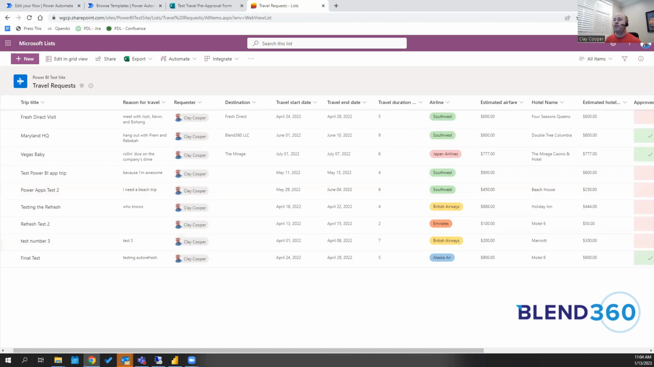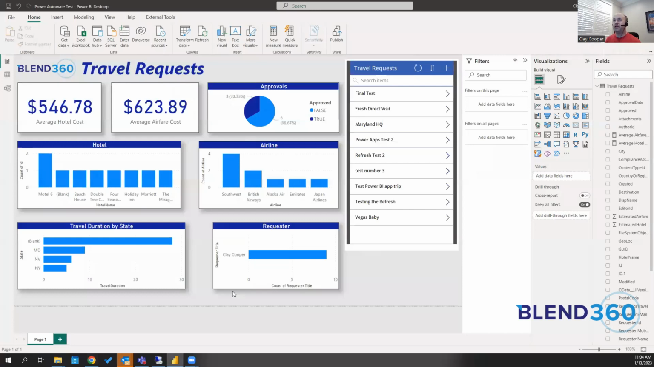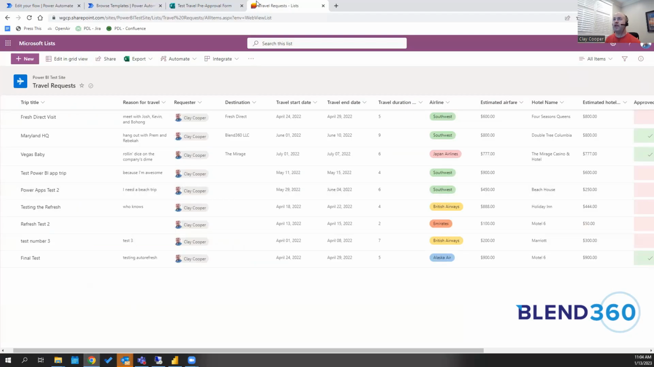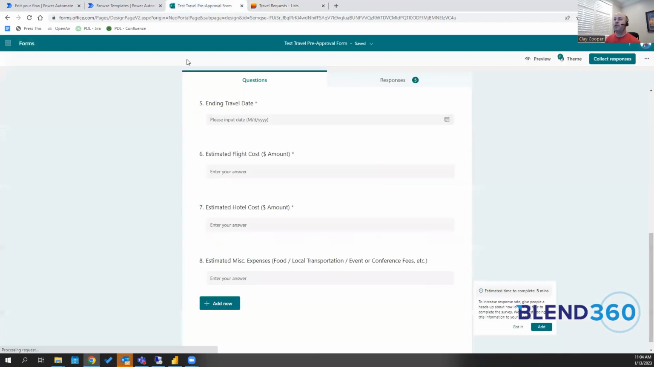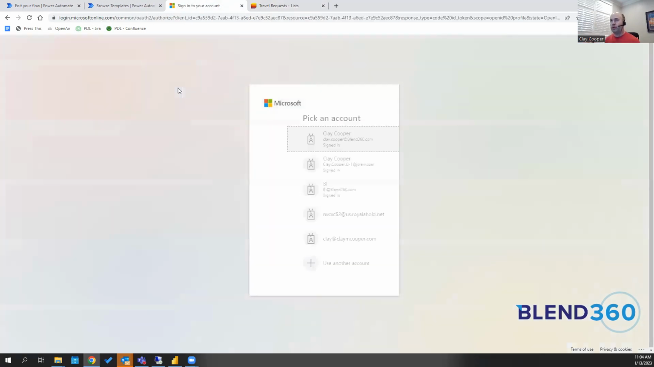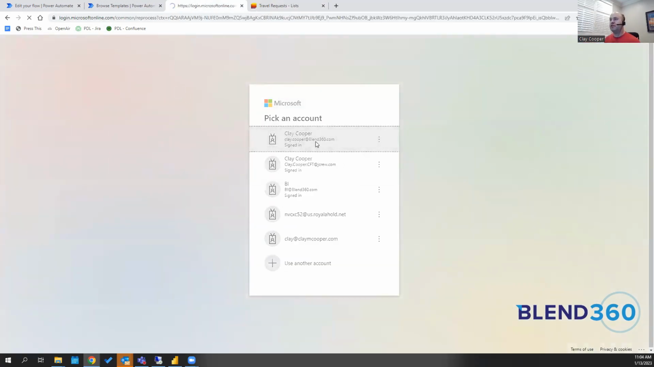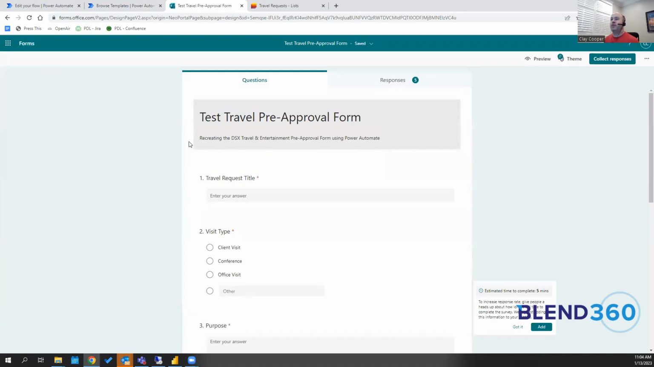What I wanted to talk about is how this whole process works from beginning to end, about how the travel request information comes into this data set. So what we have is a Microsoft Form that collects the data from the users. For example, your employees that are, I just got signed out. Look at there. All right, back in.